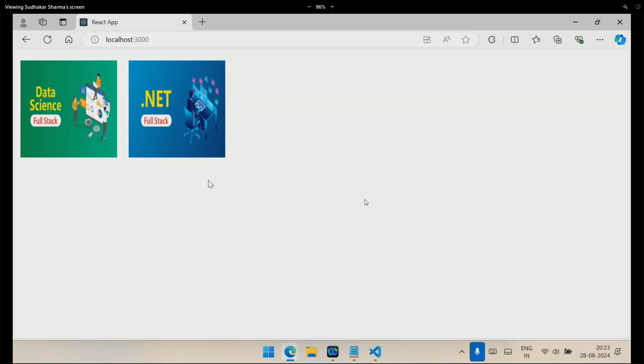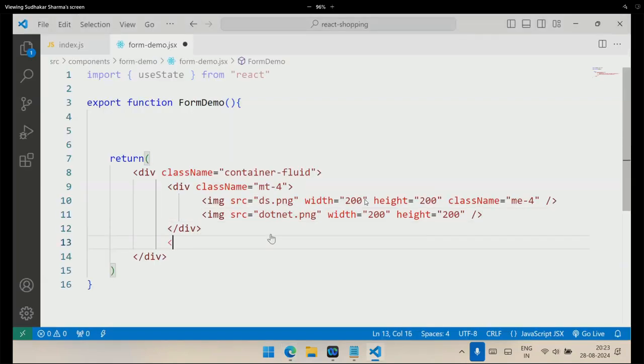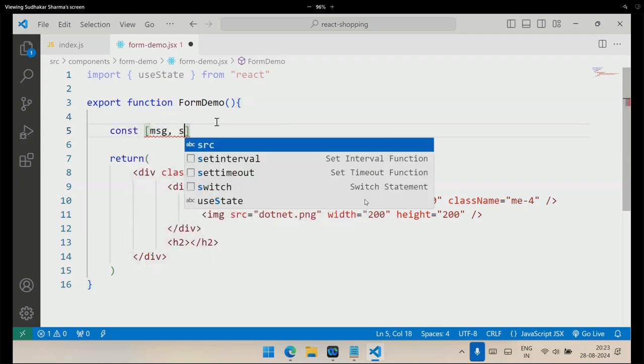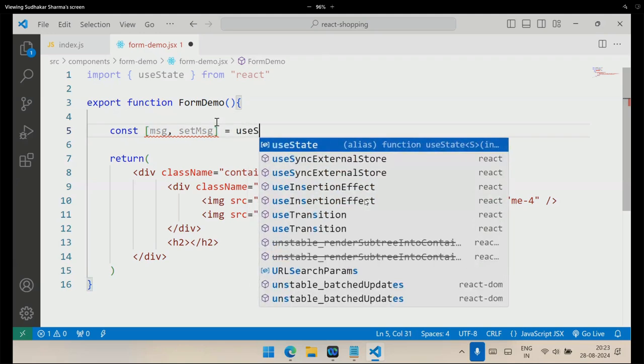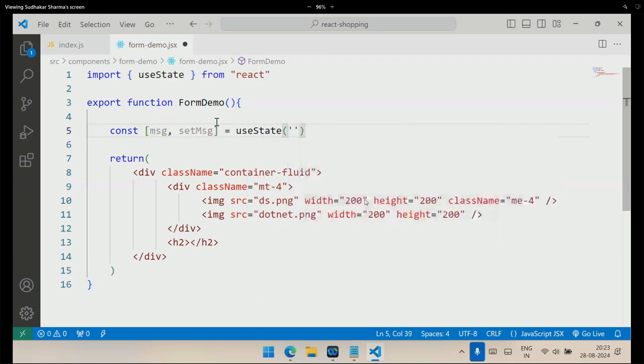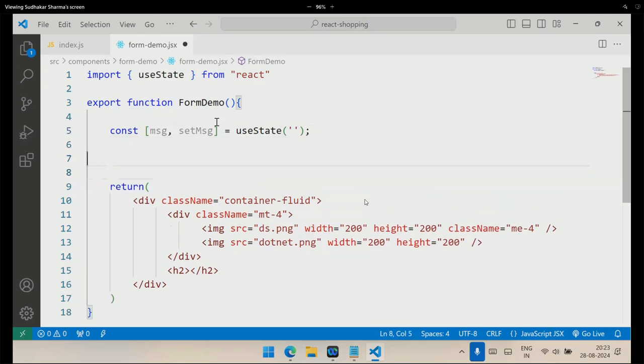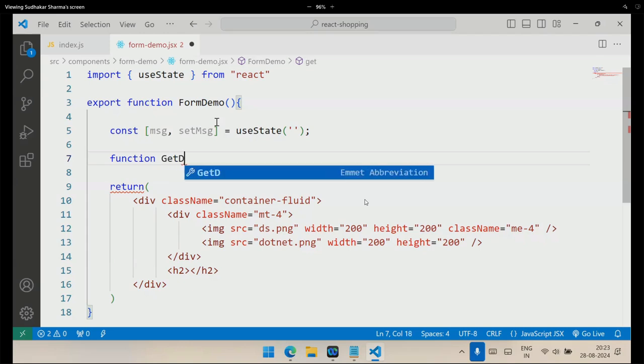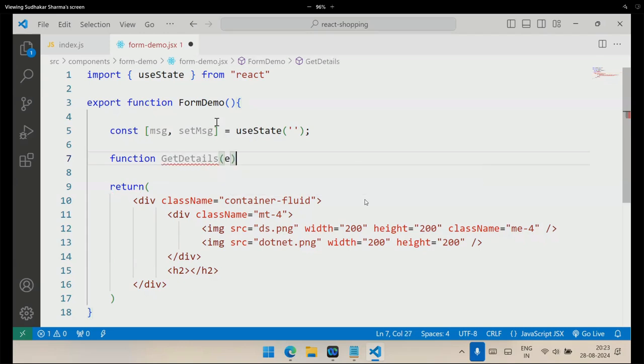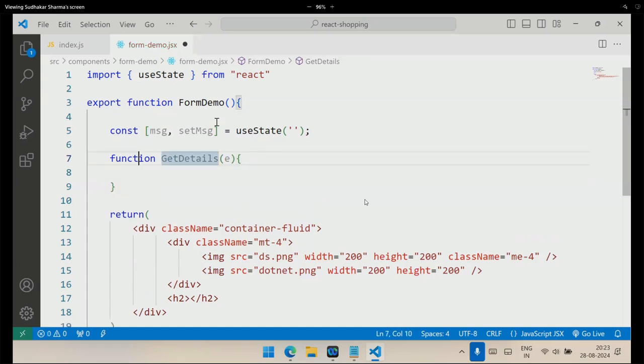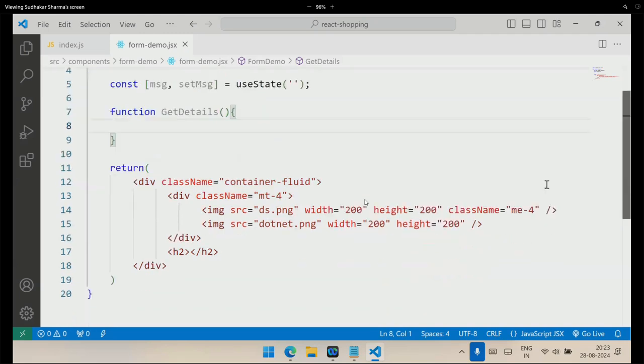But on touch, suppose below I want to keep a heading. Right in the heading, I am giving some message to display. I will use a constant, msg, setMsg is equal to useState, message is empty. Okay, we are writing a function. So getDetails is a function. We have an event argument, or we will just keep this getDetails like this. This should fire up when the user touches this image.